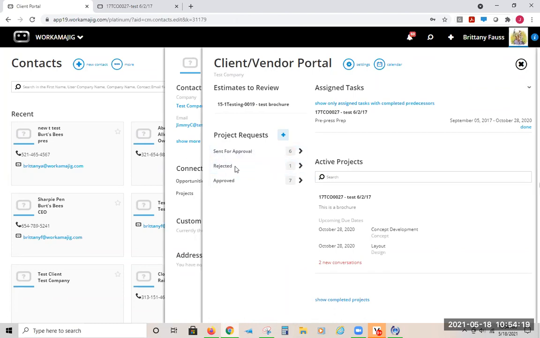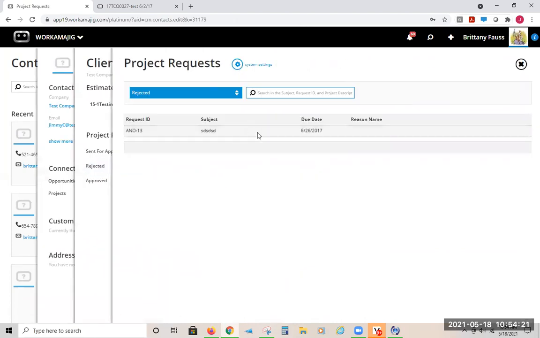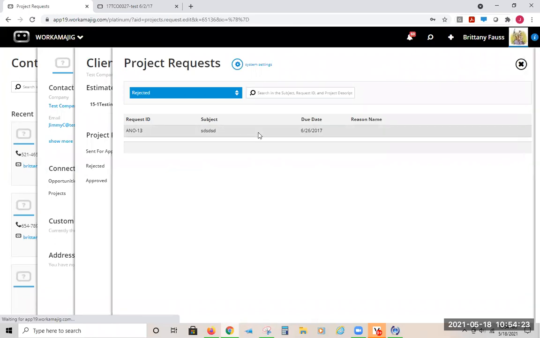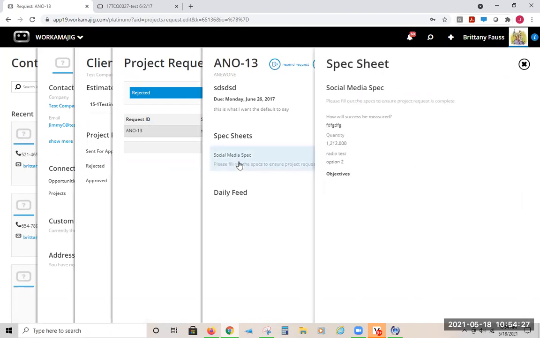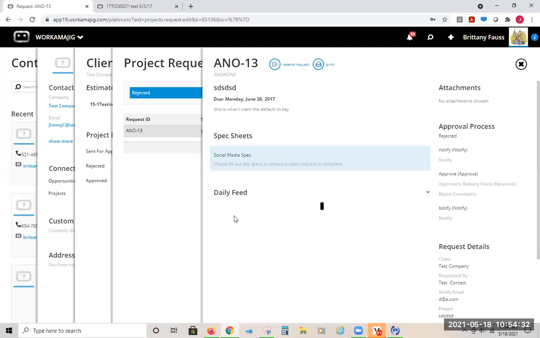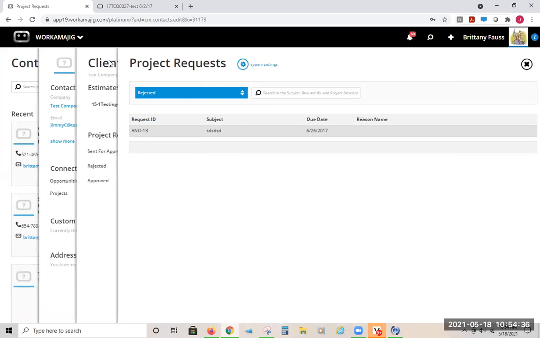record. They see a rejected option. They click in. Here's the project request form that got rejected. They can go in, they can see the details, and then they can actually go and edit the answers if they need to. So they go in, change it, and then they resend, and then it goes through that process.